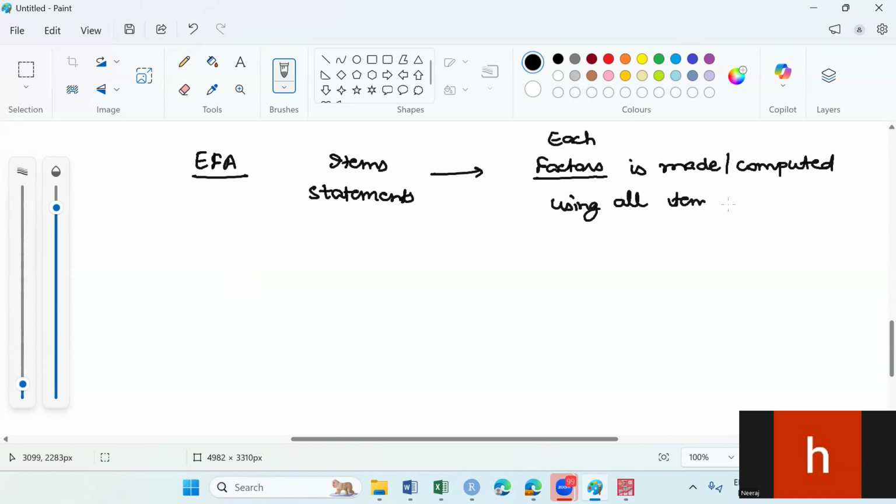A very big misnomer is that people say these four constitute the first factor, these are the second, these are the third. No, it is not. My only point here is that each factor is made or computed using all items. Then further, from the total, subtract factor 1 and from the remaining make factor 2, so that these have a correlation of 0.